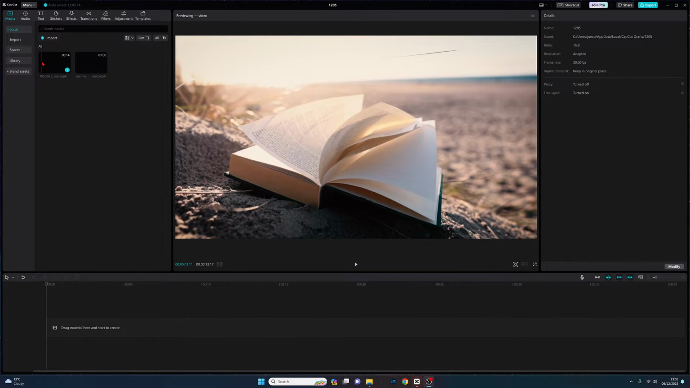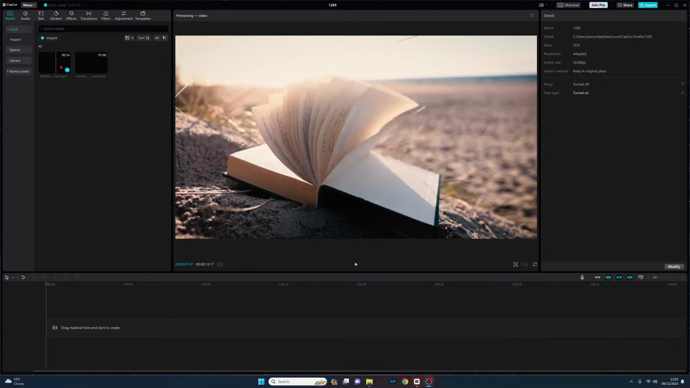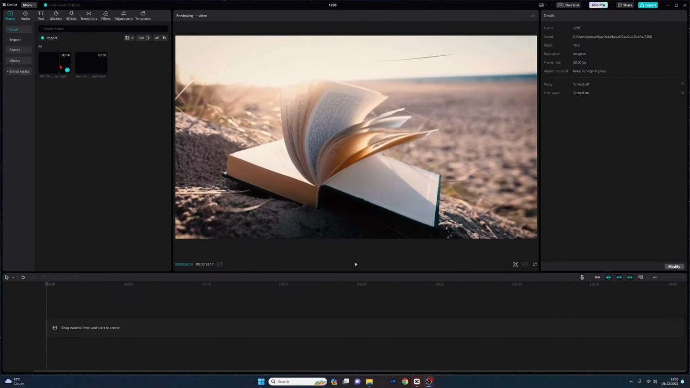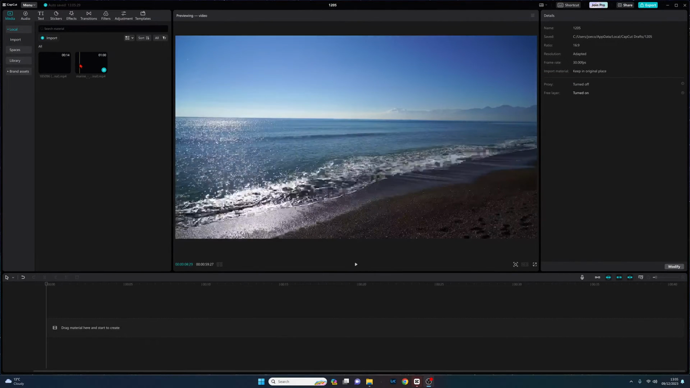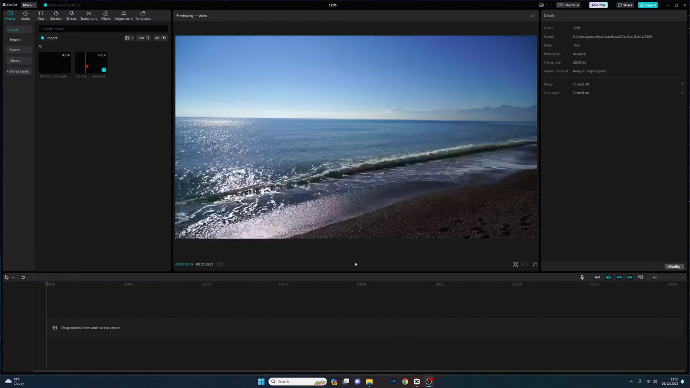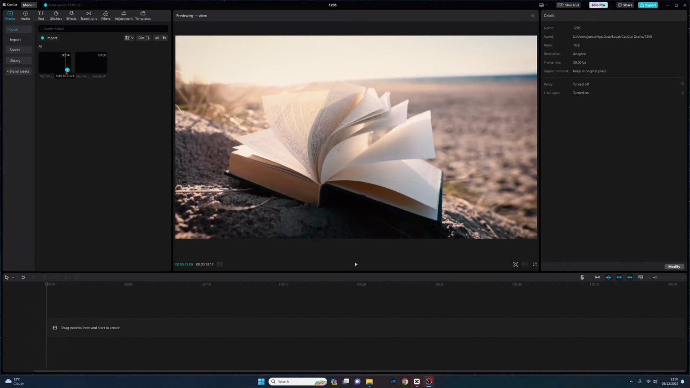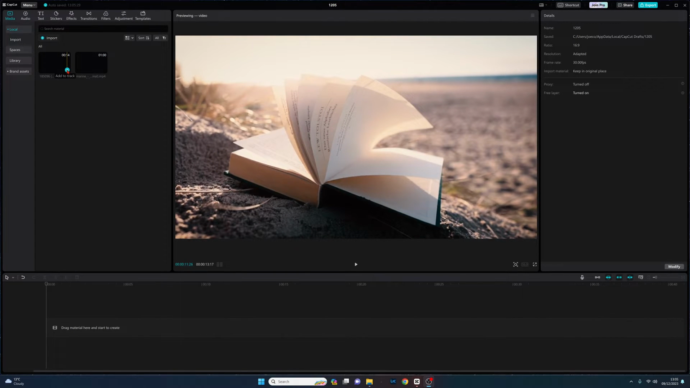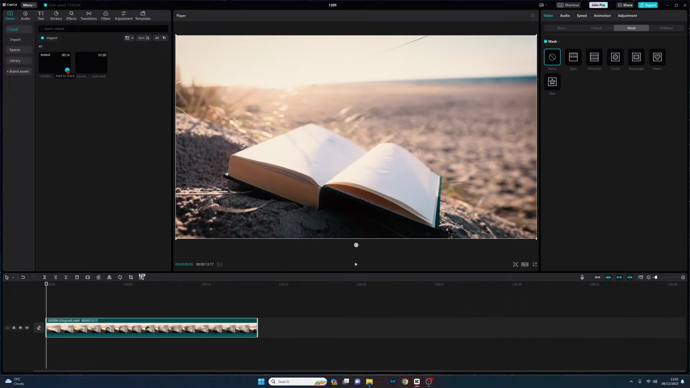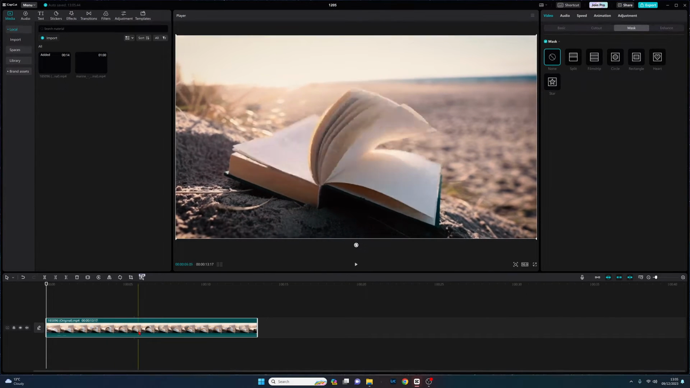So the first clip is a book with the pages blowing in the wind on the edge of a beach, and the second clip is a beach scene. To get us started, I'm now going to add the book to the timeline. So I'm going to press on the plus sign here. That clip is now added to our timeline.